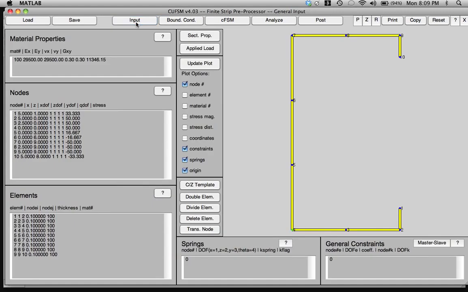This is the default page for CUFSM4. As you can see, it has material properties filled in, nodes fleshed out, and elements. And we have a channel section with lips ready to analyze. But let's go into how we can change these values.